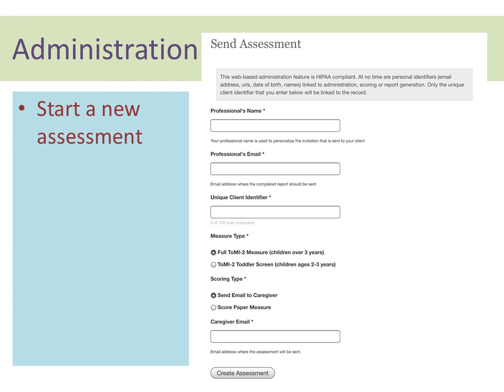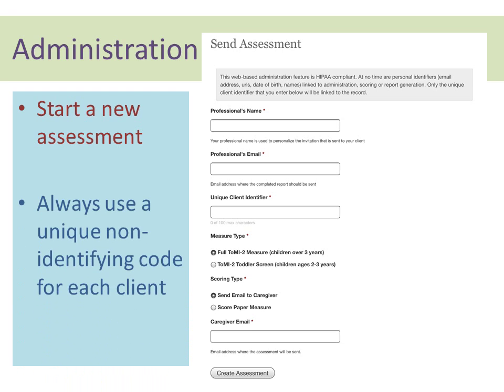If you select Score a Paper Measure, you will need to have the scored measure in front of you. You will be taken to a series of pages where you simply enter the scores of each item. When you're done, you just hit Submit, and a report for that measure is also sent directly to your dashboard. A word of advice: always try to ensure that the unique code that you assign to a client is non-identifying. That is, it shouldn't use names, birthdays, or initials. If you always use completely non-identifying codes, your data will always remain entirely HIPAA compliant.